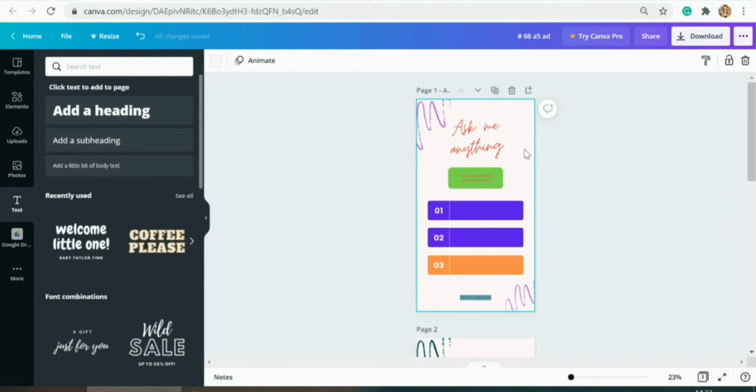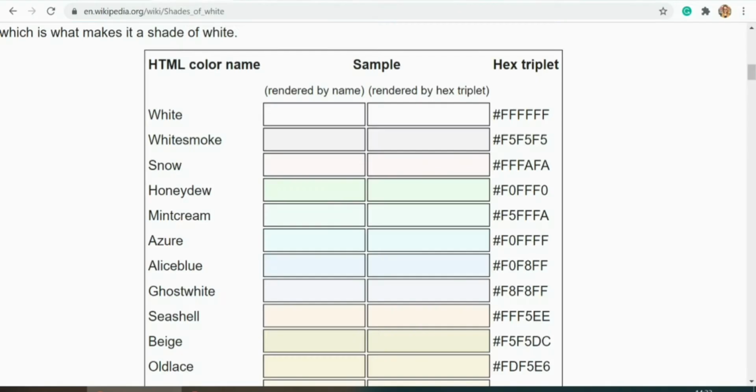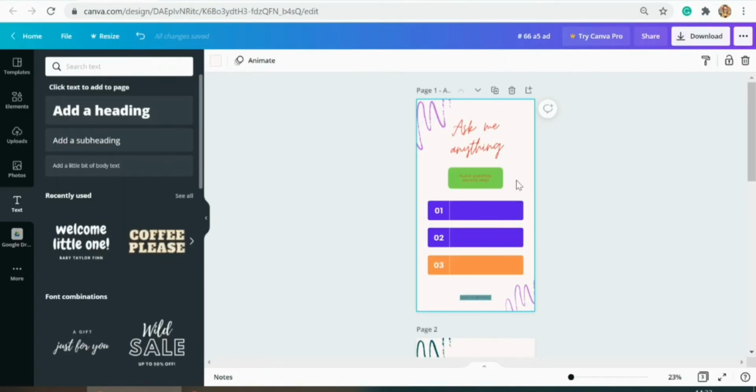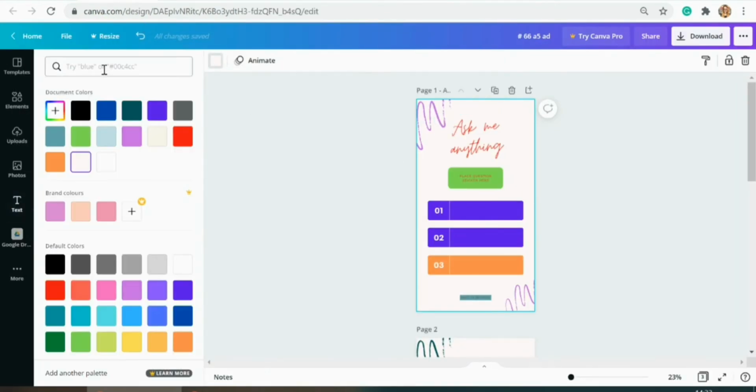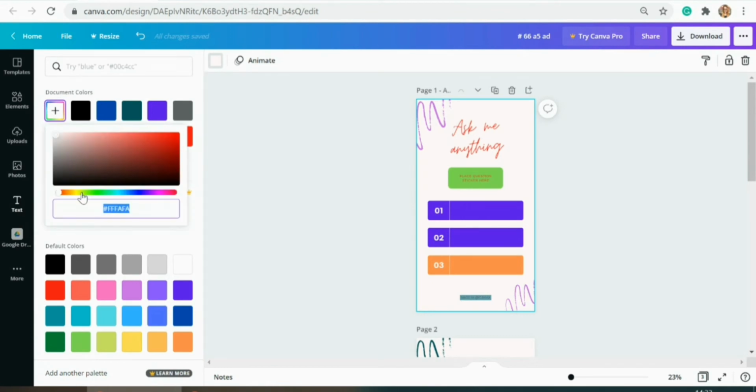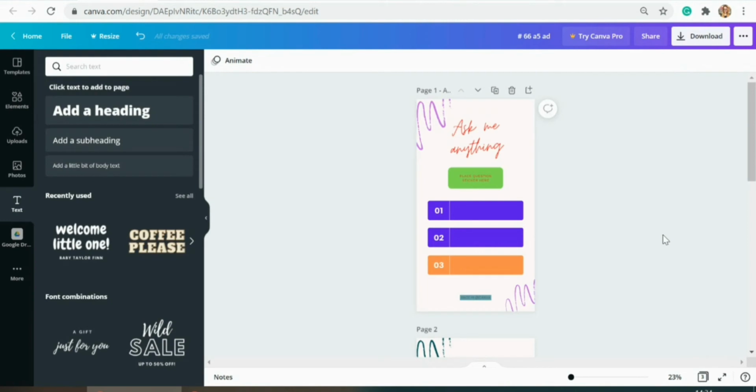For example, I want the background to be white but not as white. That is why I googled shades of white and this is what I have. For example, I know this. I like these, FFFAFA, and I will use it here. So I click here and then I click change the color, hashtag, and I just copy and paste the color.